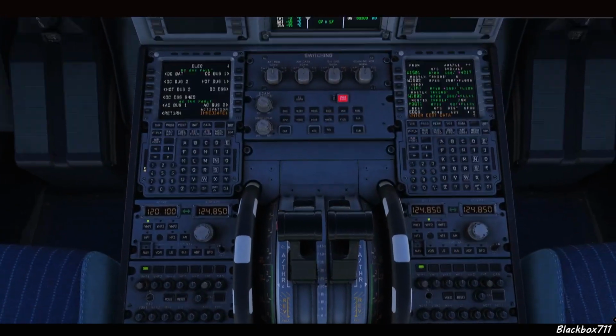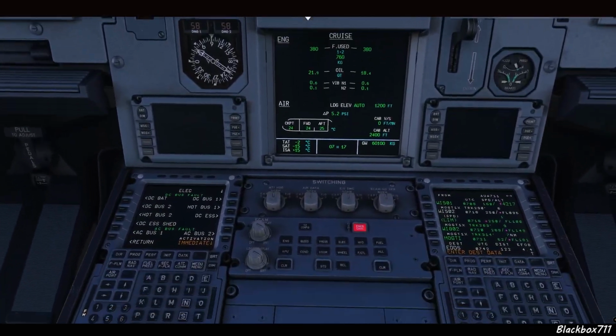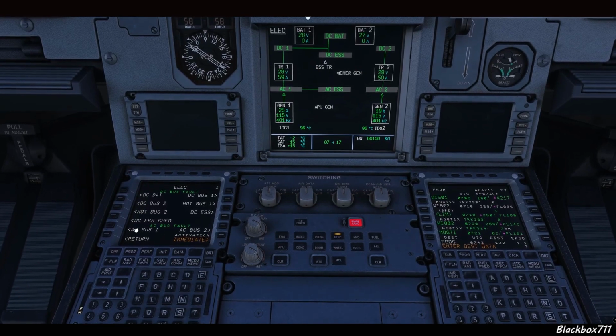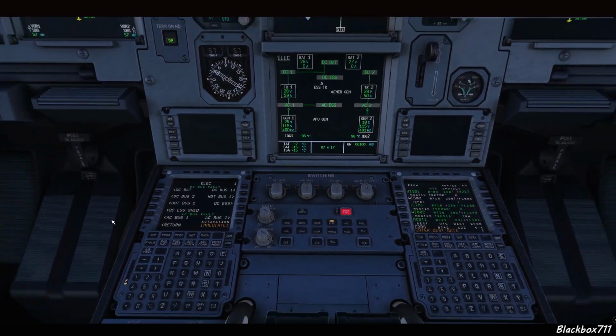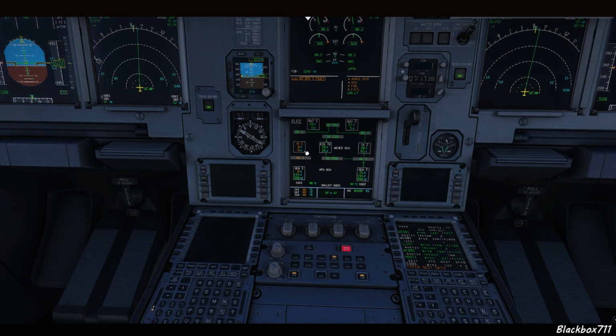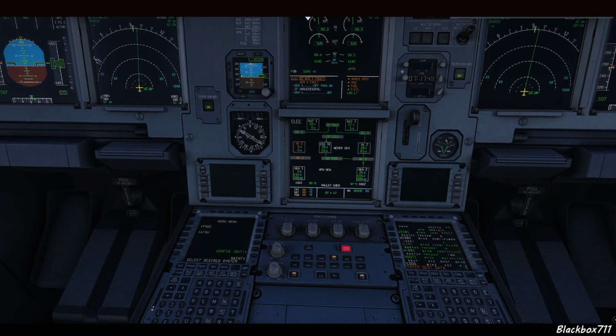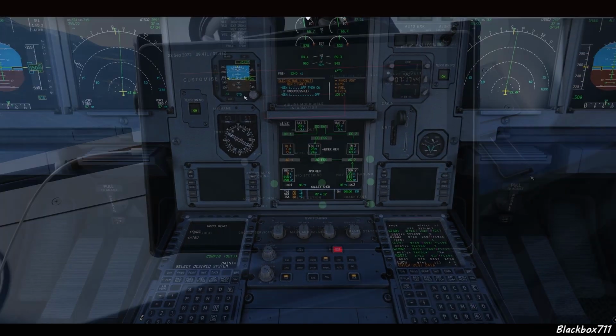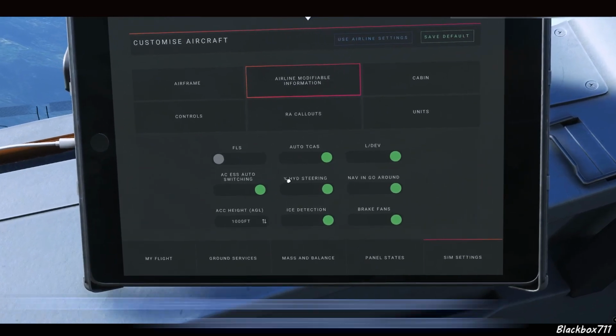So what this does is, in case of a loss of the AC1 electric bus, the switch over to the AC2 bus is done automatically and very fast. The aircraft stays in normal law. There is no loss of instrumentation, as you can see here. So a lot simpler to handle. Let's have a look at the next option.